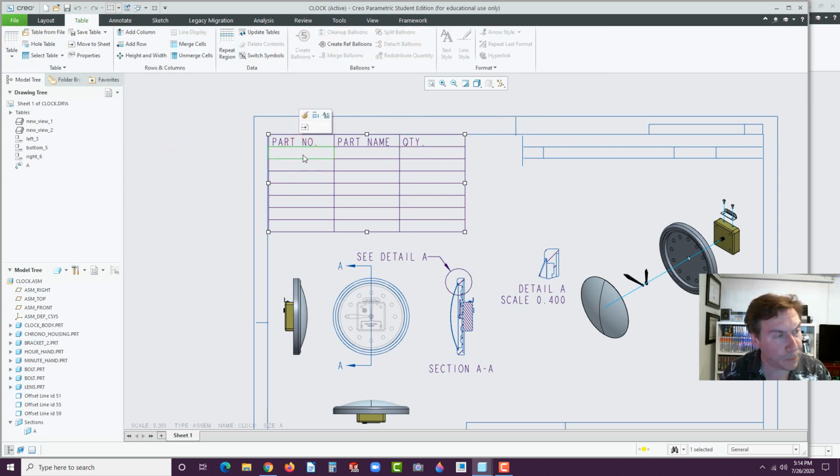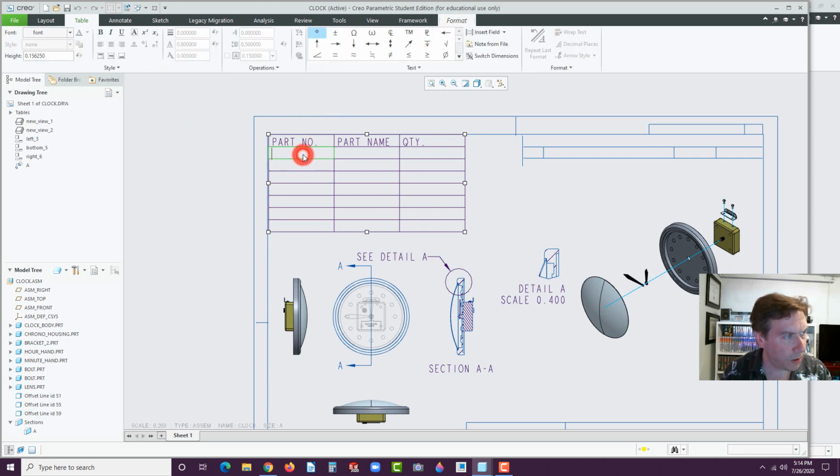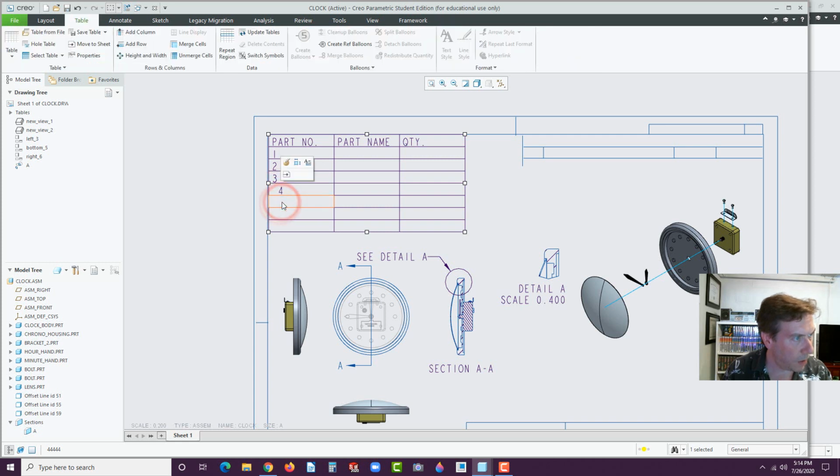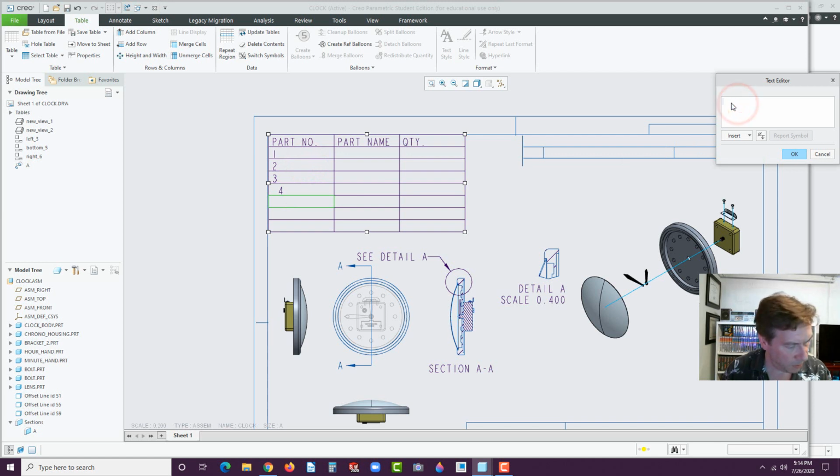Okay, so for the part number, let's put in, for this one, obviously number 1, double click on this one, number 2. And it seems to indent sometimes, I'm not sure why. This will be 3, 4. It seems to behave. Here, let's just text that and see if we can get in 5.